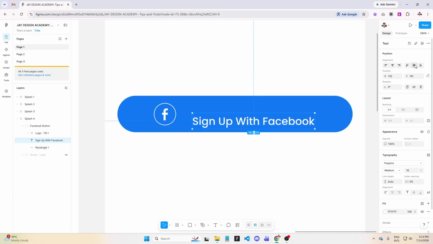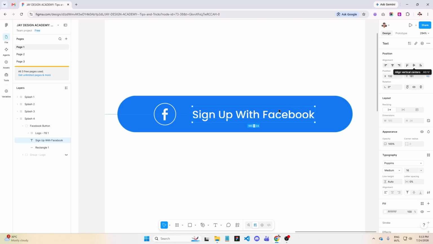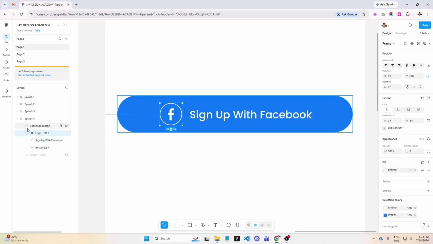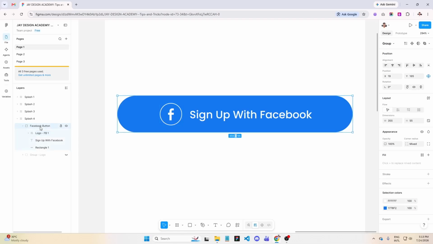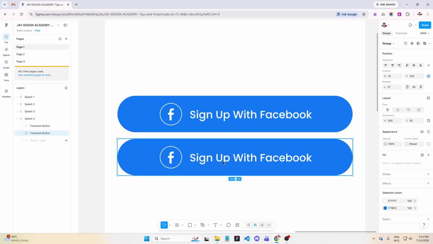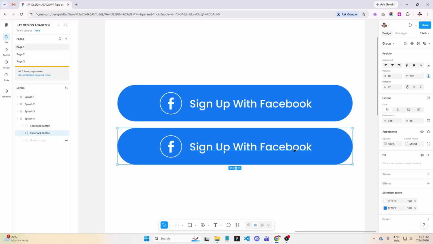Next here, I'm going to click this center, or center in vertical. I'm going to move closer both the text and the logo here. And next, I've selected the Facebook button. I'm doing a Control C and Control V on my computer keyboard, and the duplicated group here, you have to move it down below. And we're going to make a sample of a button next for Google.